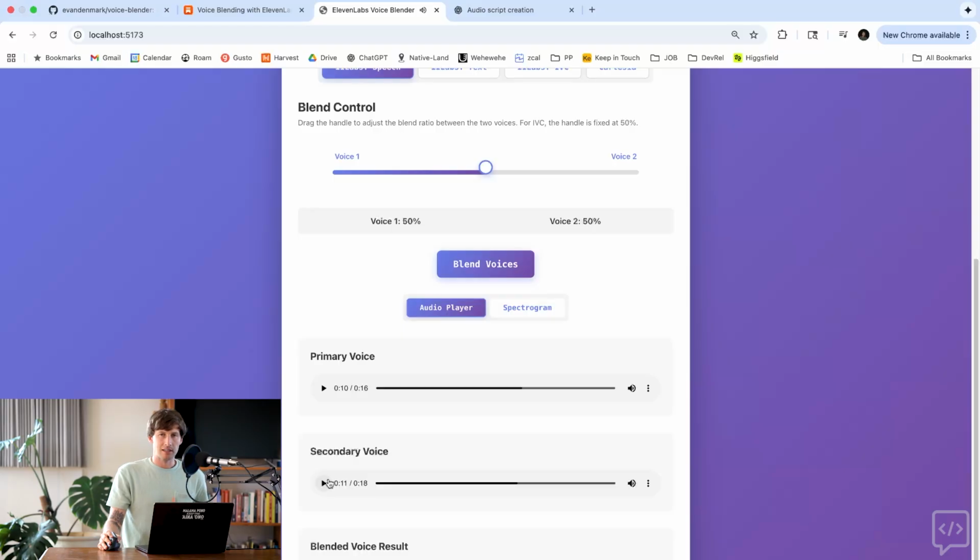Okay. A little bit more grovelly, deeper. Let's see what the blended voice result is.